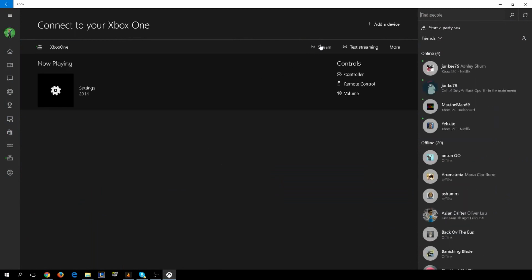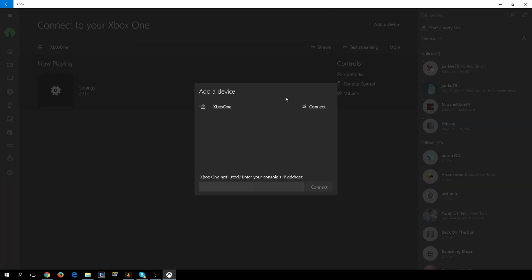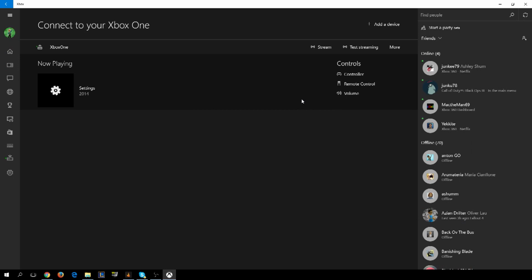Now we can click on stream. You can see that I already have my Xbox connected, but before you actually click on stream, I guess you will have seen nothing here. You want to click on add device. You'll see my Xbox populated here, or you can type in the IP address of your Xbox and connect it manually. Since I've already done that, we'll just exit out of that.